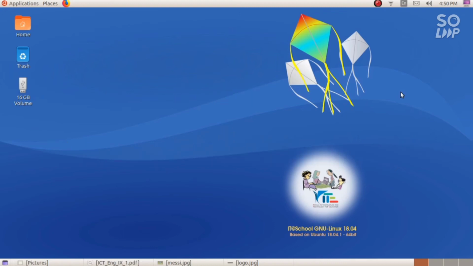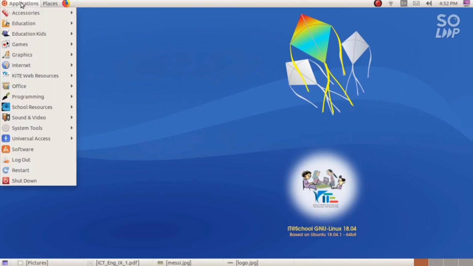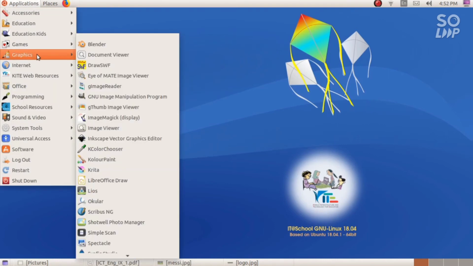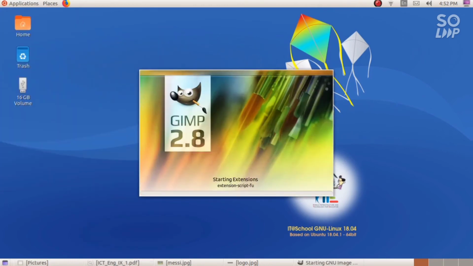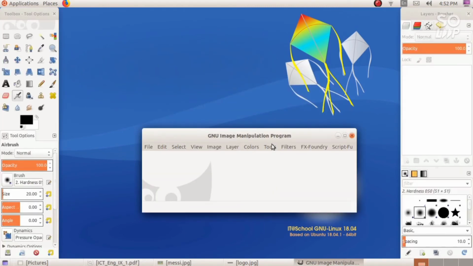Along with that, you have learned to open GIMP. How is it? From Applications, Graphics, then GNU Image Manipulation Program. You have to note down that order of opening GIMP also. We may need it later.